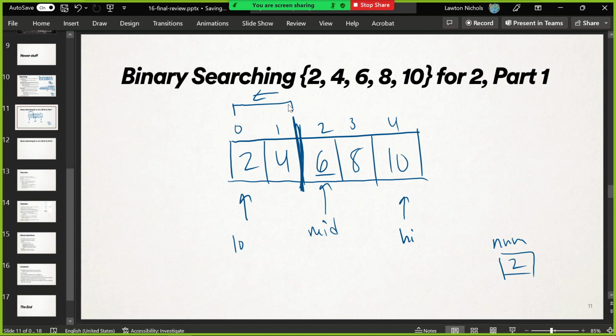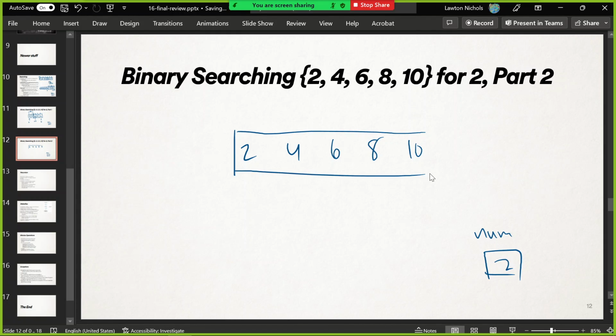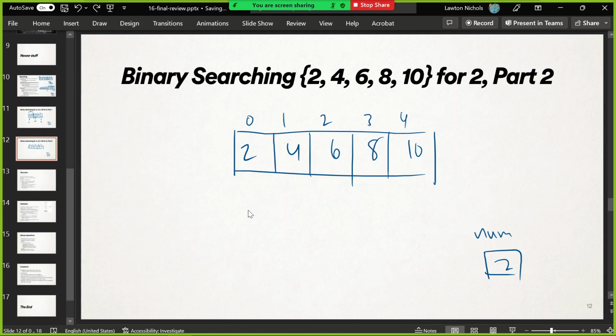And now we've changed our search space to be a bit smaller. So now low is going to stay what it was, but high is now going to be over here. Let me draw that for you. So we had 2, 4, 6, 8, 10. We're still looking for 2. And so we cut off half of our search space. Low is still here, but high is now here. This is the largest index that could be the number that we're looking for. It's index 1. So low is 0 still, and high is now 1.